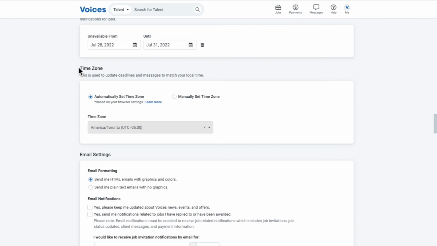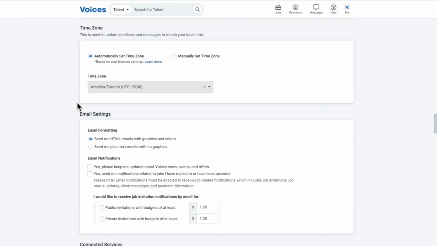And then it's important to also select your time zone. And part 2 of the webinar will go into more of the actual jobs and submitting auditions and the deadlines and that type of thing. But this ensures that you're seeing everything accurately, and then it's accounting for any time differences. So you can go automatic or manual and set the correct time zone.